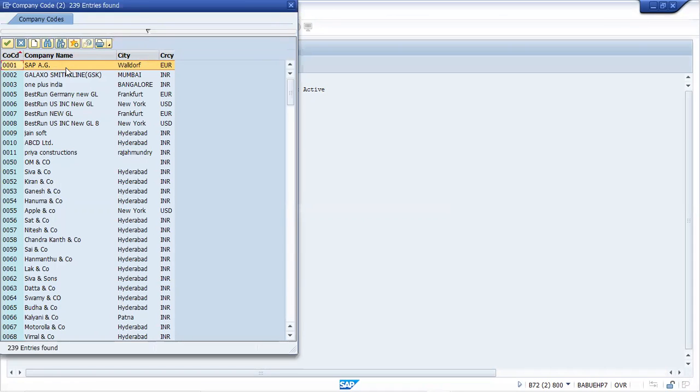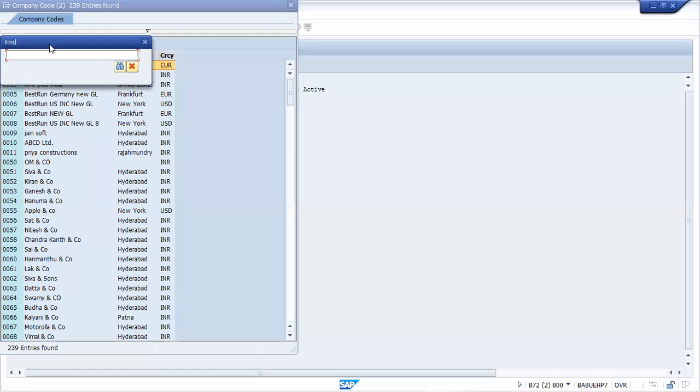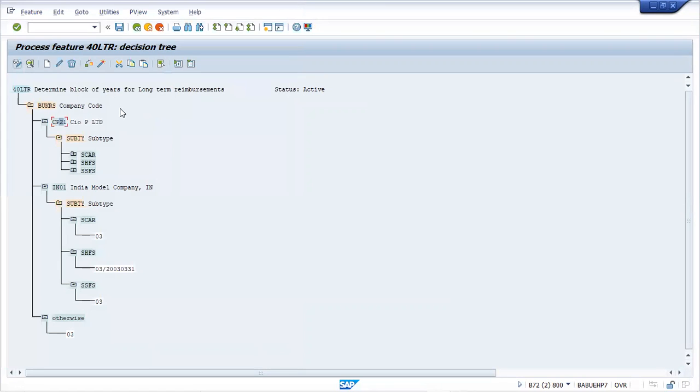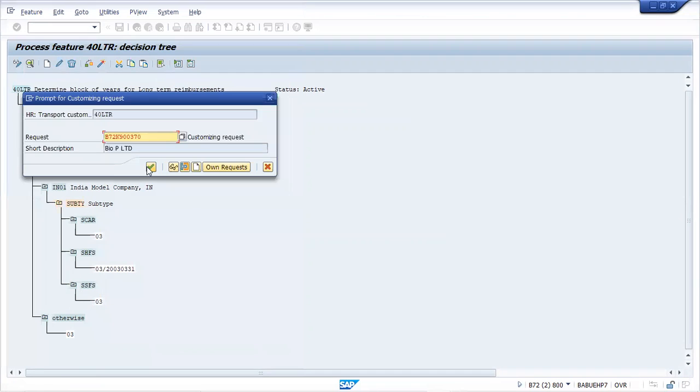So now you understood how to change any feature. This is an important activity. There are many features where exactly you have to do such kind of activity. Now once you have chosen that particular company code, automatically that company code name came. Now you can save it. Save.